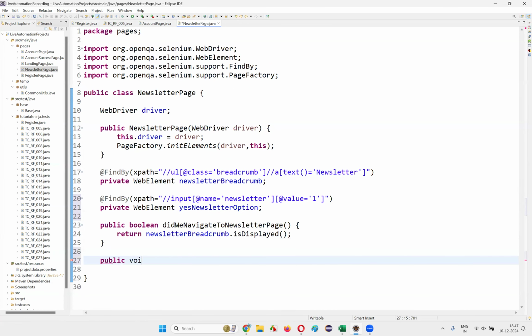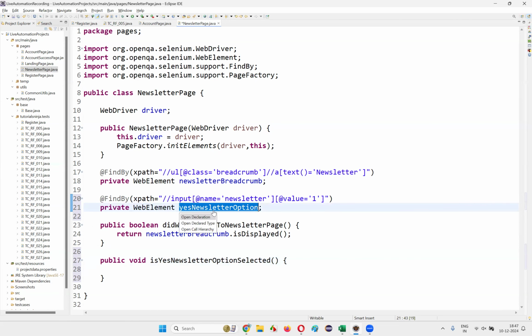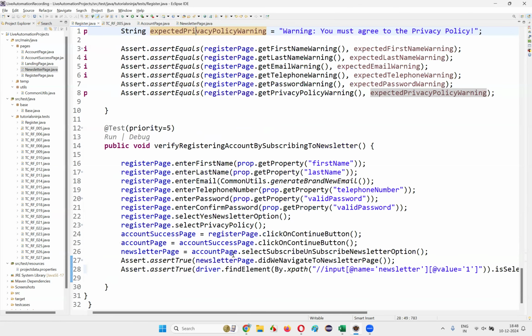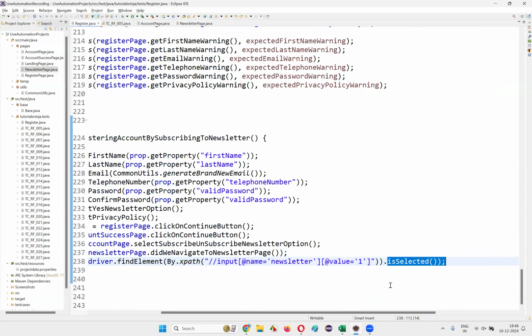Okay, so public void isYesNewsletterOptionSelected. We are verifying whether the yes newsletter option is in selected state or not. For that, yesNewsletterOption dot isSelected, and say return, the boolean value: true if it is in selected state, otherwise false. Come back here and write down, here the isSelected command is being used. Remove this line and simply write down newsletterPage dot isYesNewsletterOptionSelected.